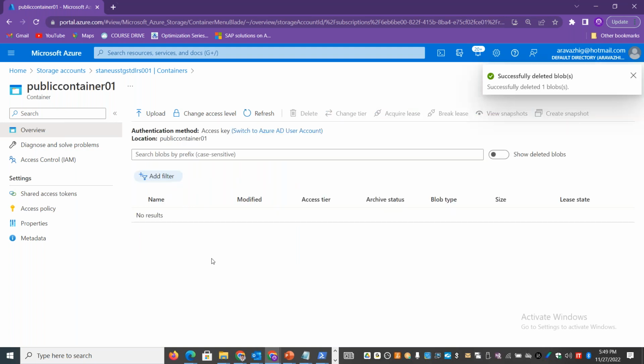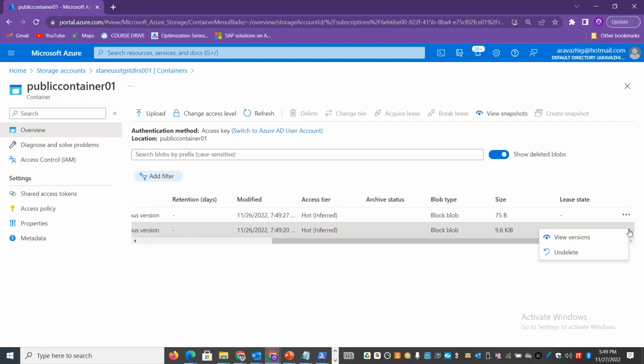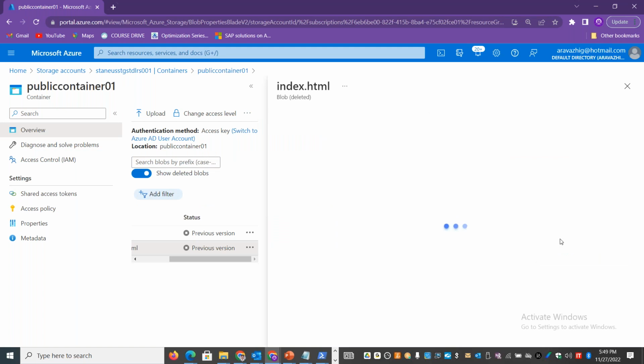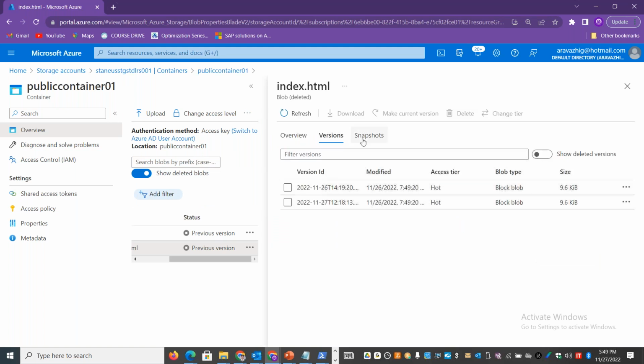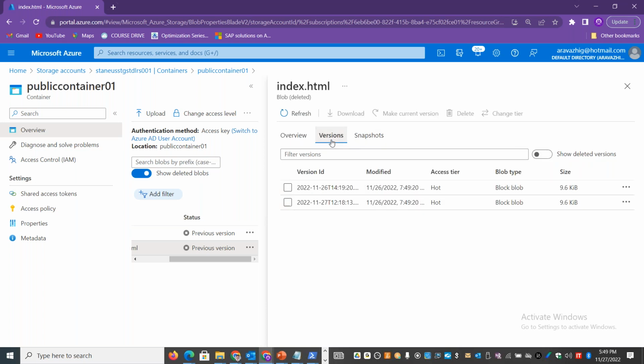So now I have deleted the file as well as the snapshot. If I show the deleted blobs, I can see that deleted file is there. And more important, you can also go and view the version. That way you will see two different contents, one for your regular version and one for your snapshot also. So you can restore both the deleted snapshot and the regular version of the file.